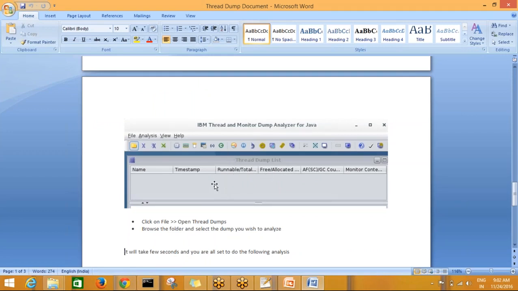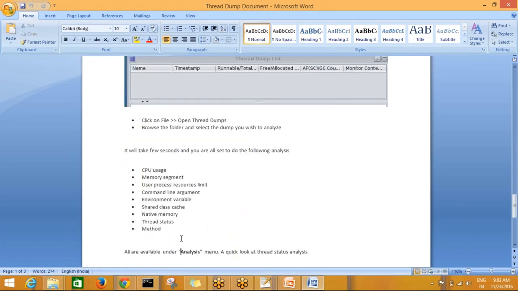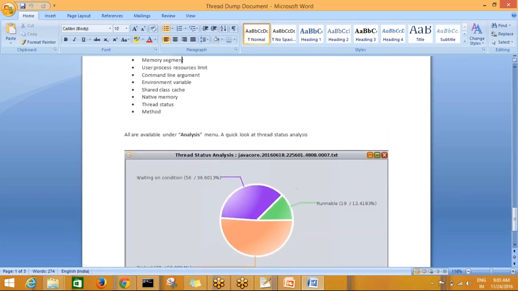Just browse to the thread dump you downloaded, or drag and drop the file into this tool. Then it will give you all the details like this.